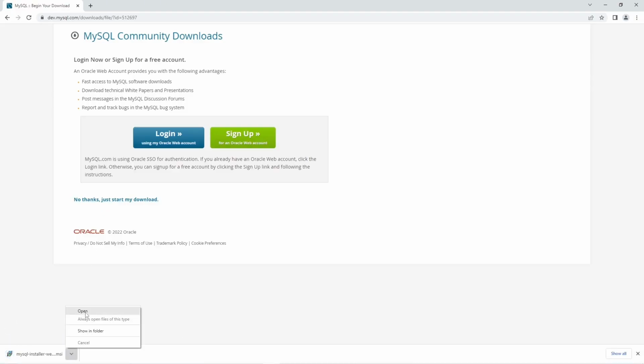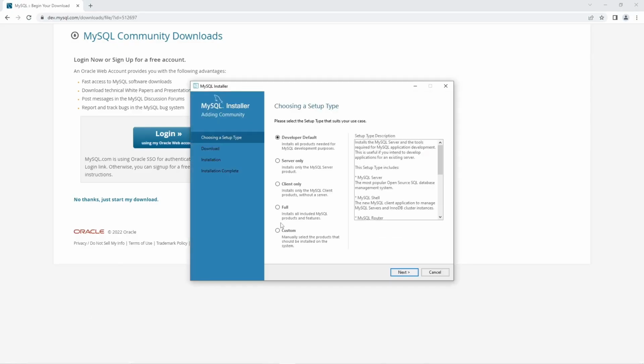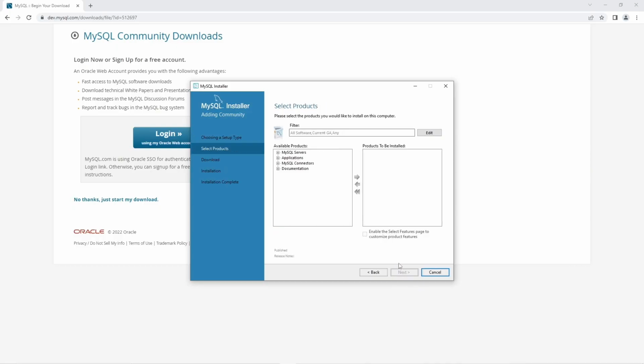We will open this download once it's complete. There are various setup types depending on what packages you need. For this series, all we need is the server and the workbench. We'll select the Custom Radio button. Click Next. We will need the most recent MySQL server. Add that to Products to be installed.